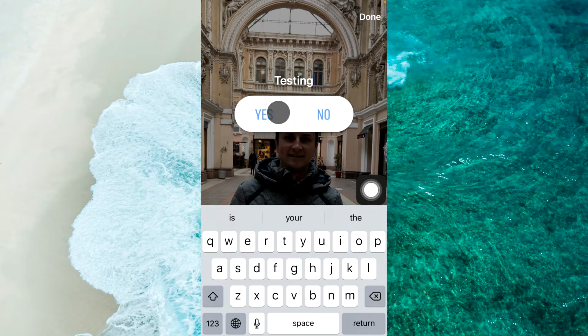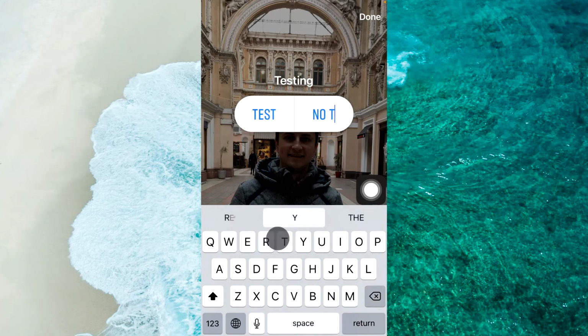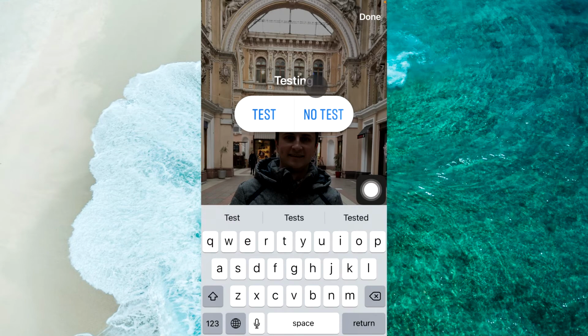or no. You just tap on yes, then write something, I don't know, just test, and no test. Alright, you also just tap on questions and change questions.